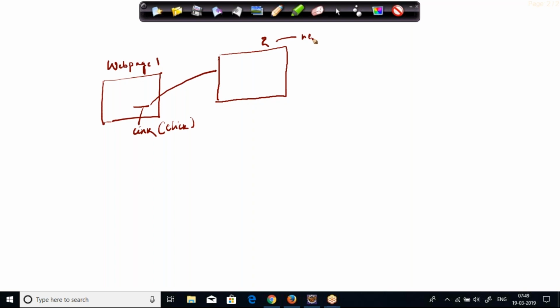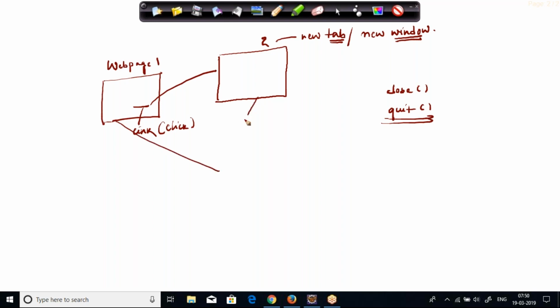In a new tab, or let's take it as a new window also. Either it can be a new tab or a new window. Now here, how many browsers or how many windows do I have? Two windows or two tabs. First tab and second tab. Now tell me, if I use a close method, which browser will get closed, and if I use a quit method, which browser will get closed? Now if I use quit, both the browsers that got opened will be closed.